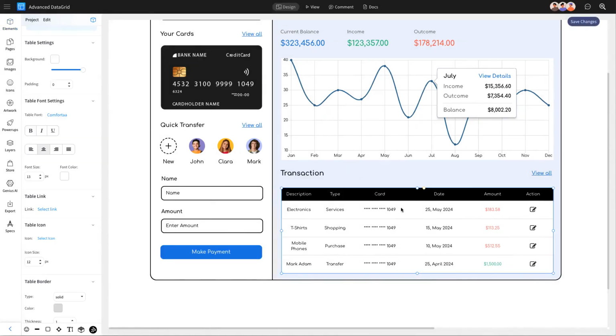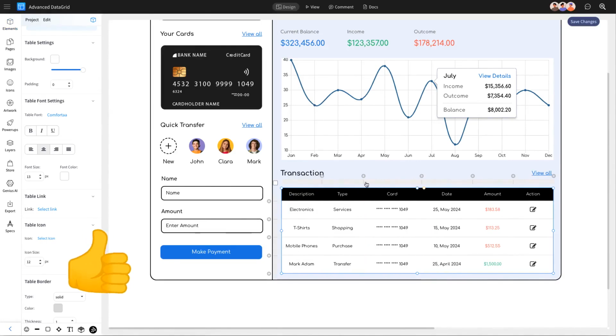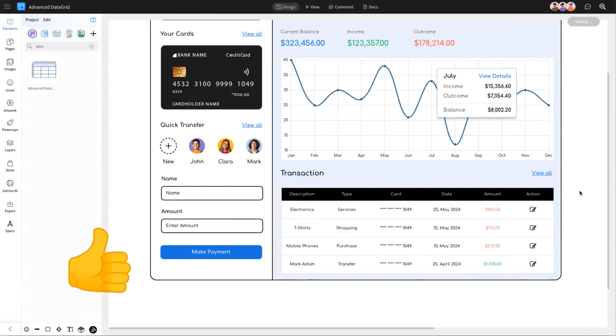There you have it. The icons are now added inside the data grid cells. You can utilize the grid lines to adjust the spacing between the column and row cells as needed. Lastly, fine-tune the position of the data grid table to perfectly complement your design.